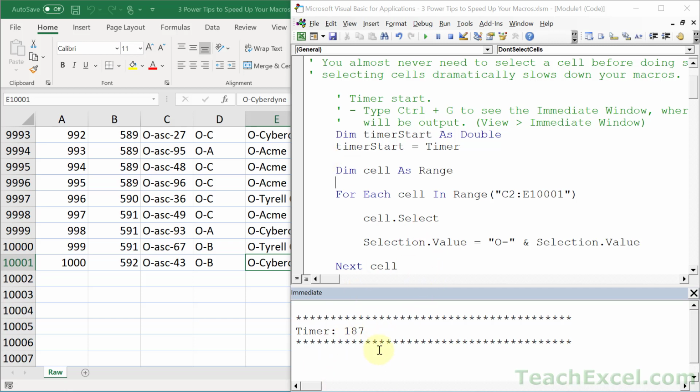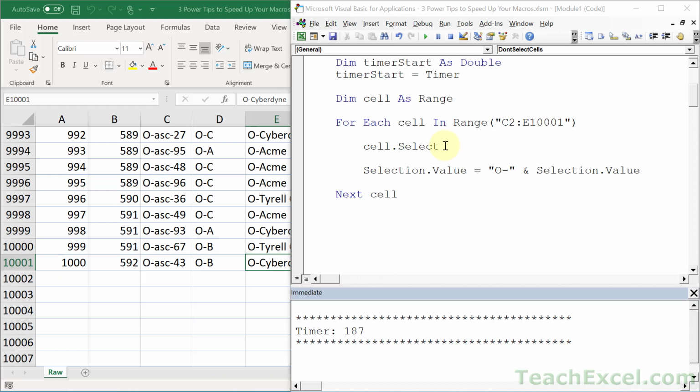187 seconds is how long that took. So just over 3 minutes. You can see selecting cells is a horrible idea. So how do we fix it? It's actually very, very simple.